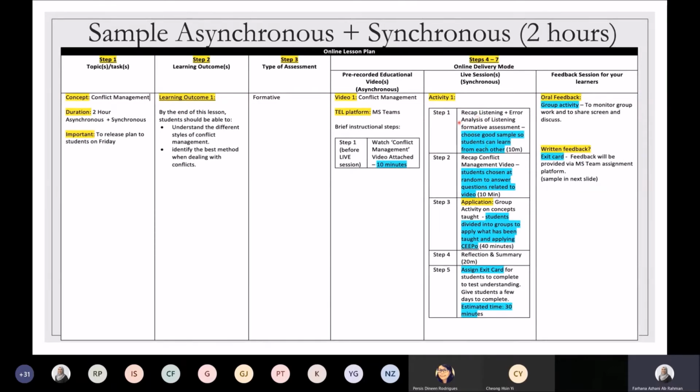And then they will know that in my lesson, I will recap listening and also give them an error analysis of the listening task I mentioned just now. I will take good samples and show them to them in class so that they can learn from their friends. I'll show, okay, this isn't a good one, how can we make it better? So we discuss it. So they know that they're not just doing the activity for the sake of Miss Farhana wanting it, but they know that they are learning from each other and they will try their best.